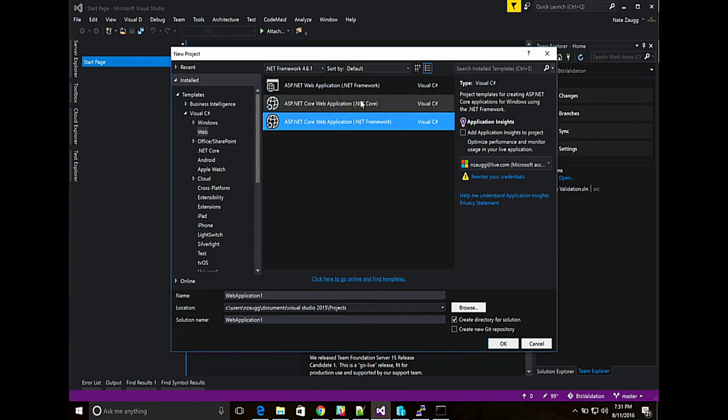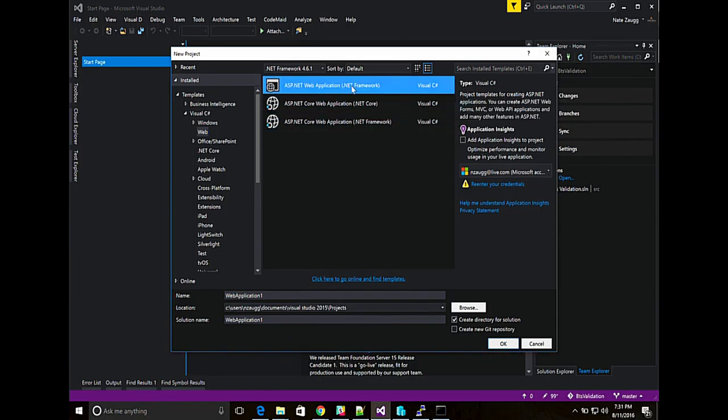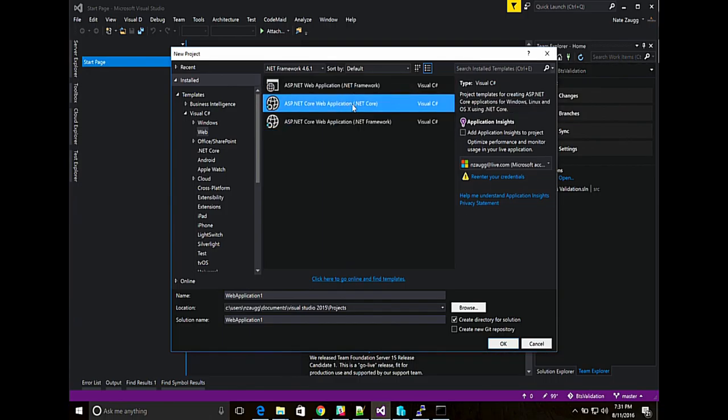So this is my new favorite thing: I like the structure of the core MVC apps much better than the old apps. So I think anytime you do a new web app, rather than going here, I would select one of these two because, like I said, the structure is better for these, and I'll show you why. But you can still do the regular whole framework if you needed to. So that's cool. But we're going to do the core.